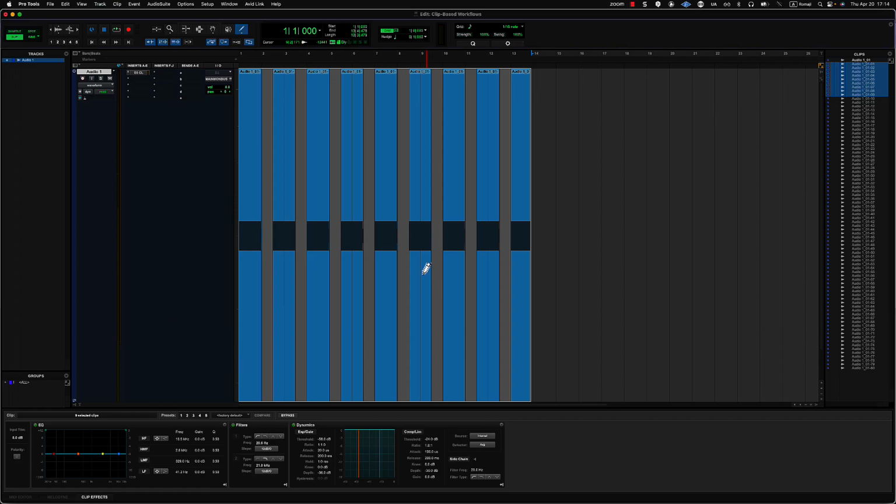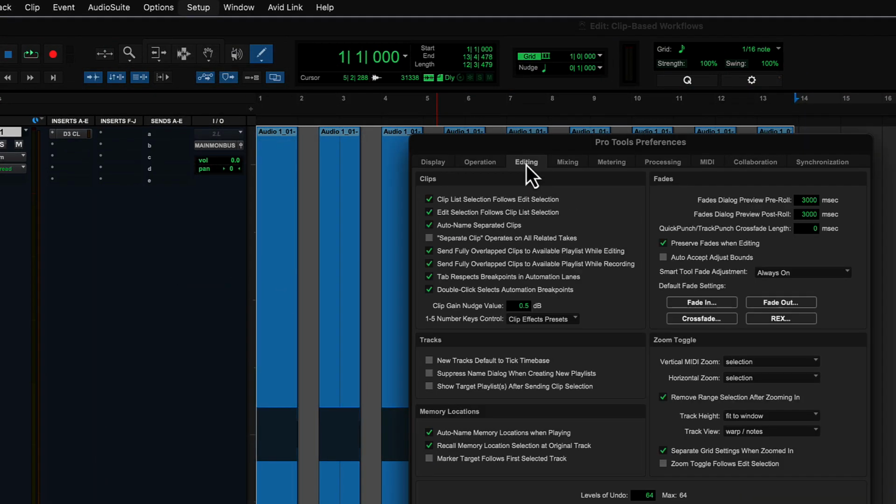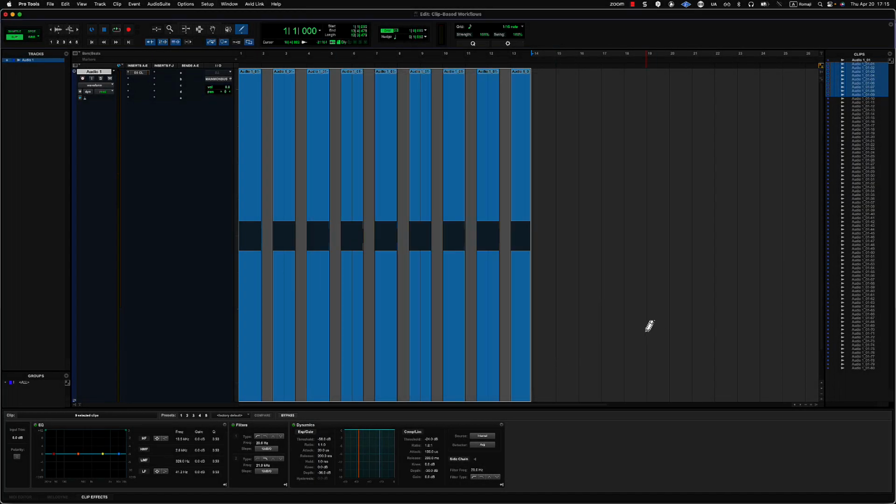So I'm going to go into the Setup menu, then to Preferences, and then to the Editing tab, and I'll disable the Clip List Selection Follows Edit Selection, and the Edit Selection Follows Clip List Selection preferences. This means that the clips that are selected in the timeline and in the clips list are completely unlinked. This kind of behavior will help me demonstrate something we'll talk about in just a bit. No question, but this allows you, of course, to process clips in the clip list or on the timeline individually. That's where we're going, right?